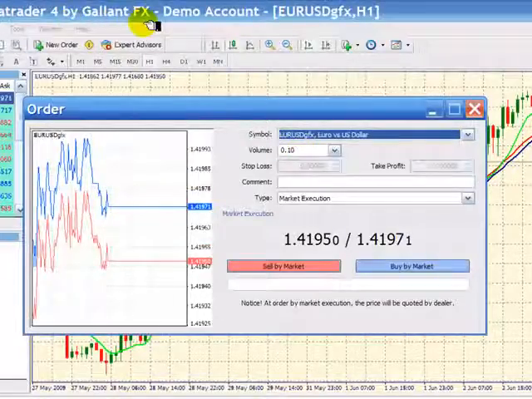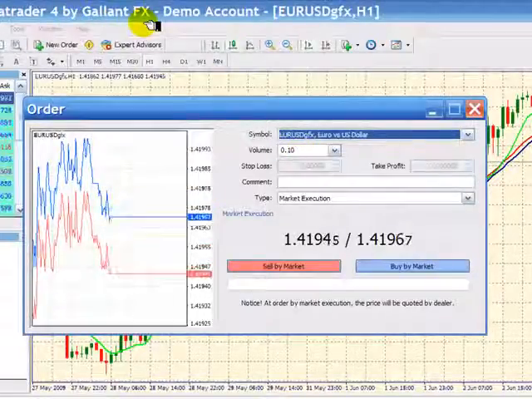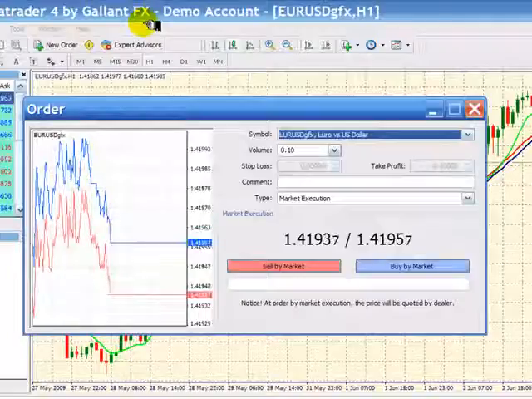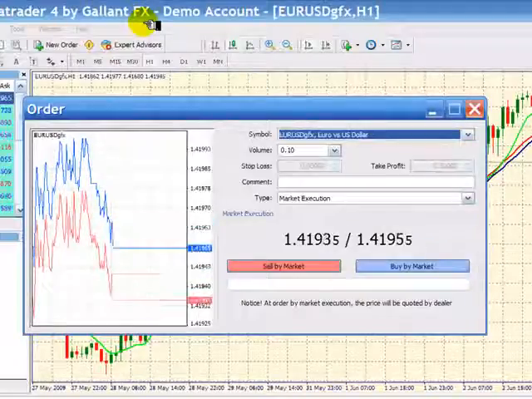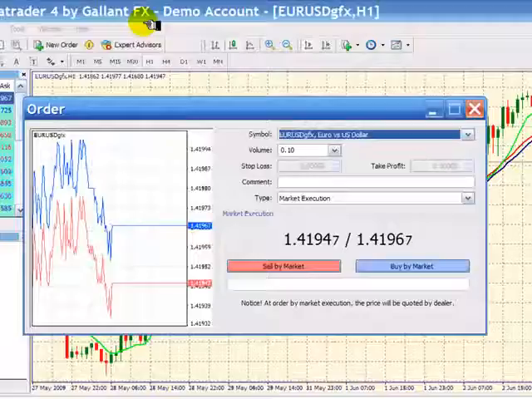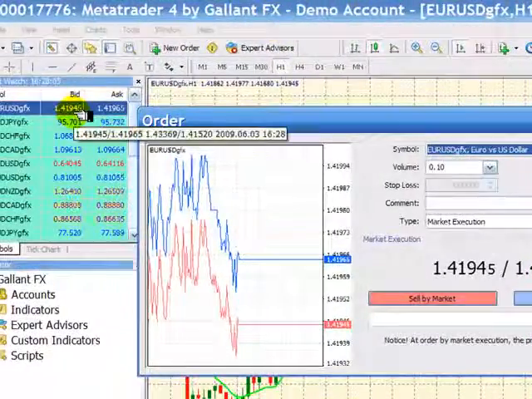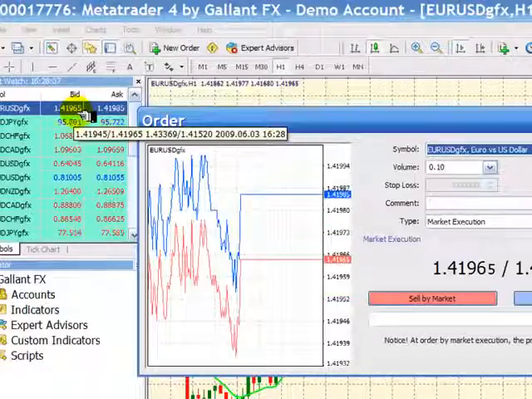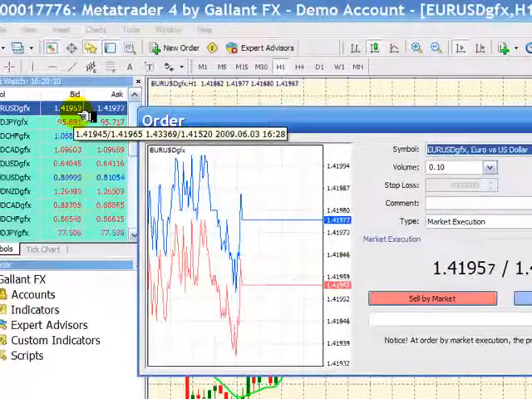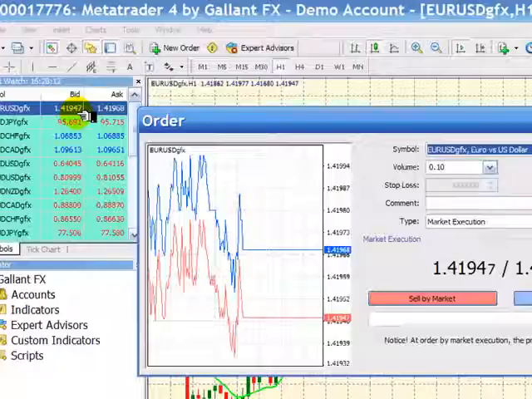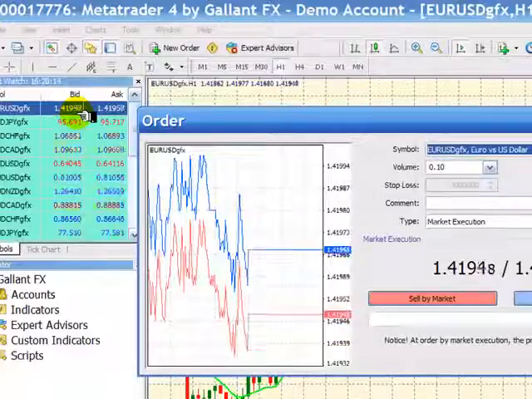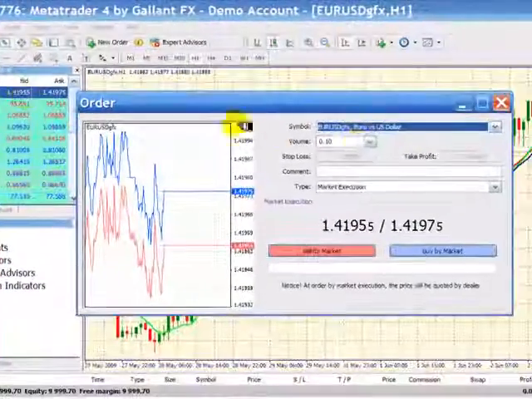Gallant FX again is one of my favorite brokers because they do offer straight through processing, or STP. They generally have great spreads most of the day. They also have 5-digit pricing, which does give you the ability to be more accurate in choosing entry and exit points and allowing you to squeeze out as many pips as possible.